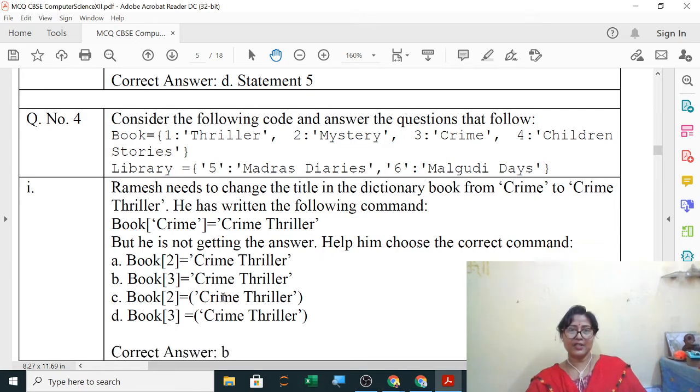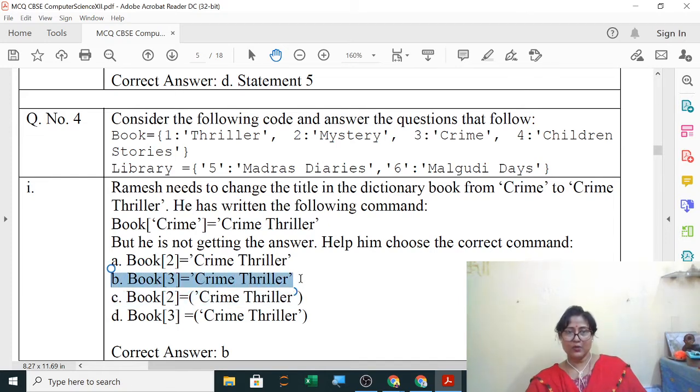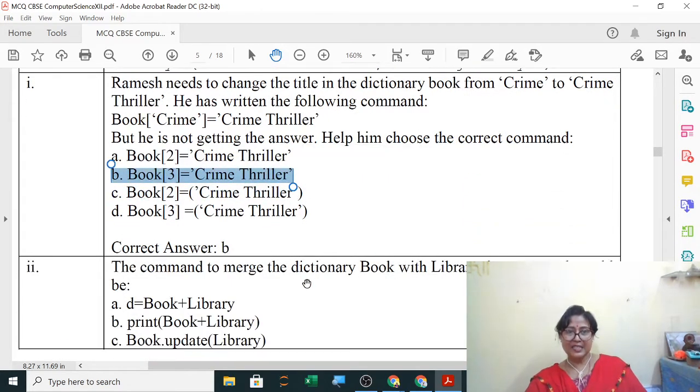Options are given also. Now if you are asked to change crime to crime thriller, what we write is: the name of the dictionary is book, in square brackets the key, equals the new value. Here he has written this wrong statement. Instead of the key, he has written the value. So the answer will be B. He should write this answer.